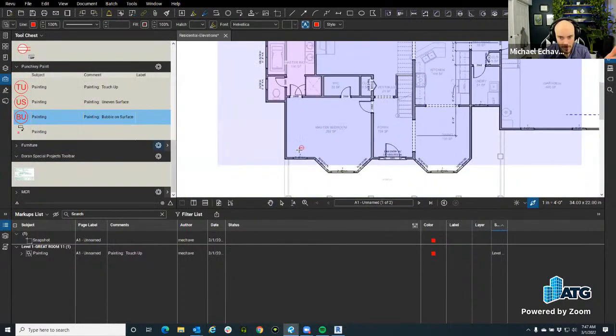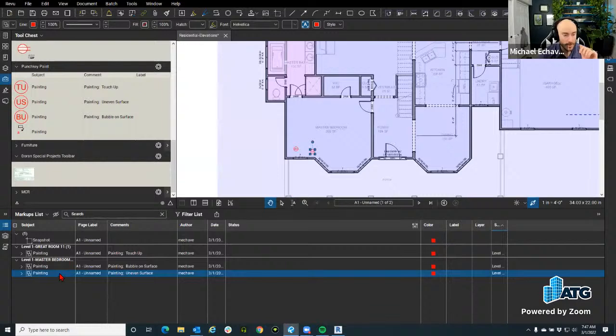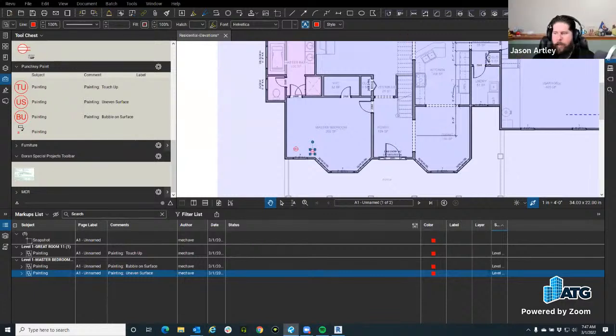I don't know, we'll put a bubble on surface in the master bedroom here. So we can see these starting to pour out where they are location wise. And then we can address them by location if we wanted to. And let's see, do we have any questions?